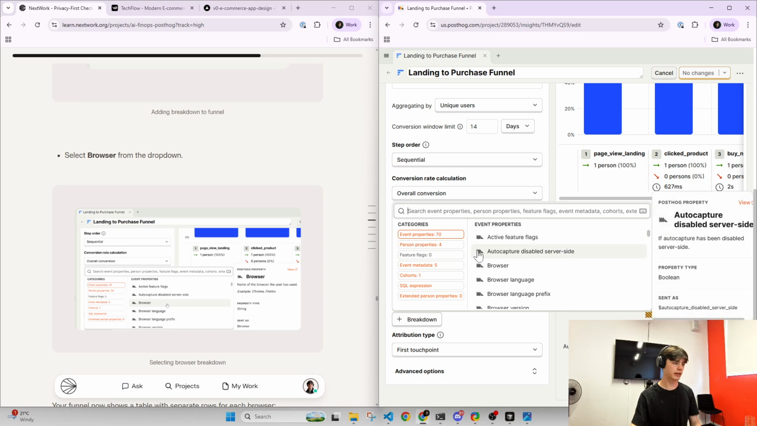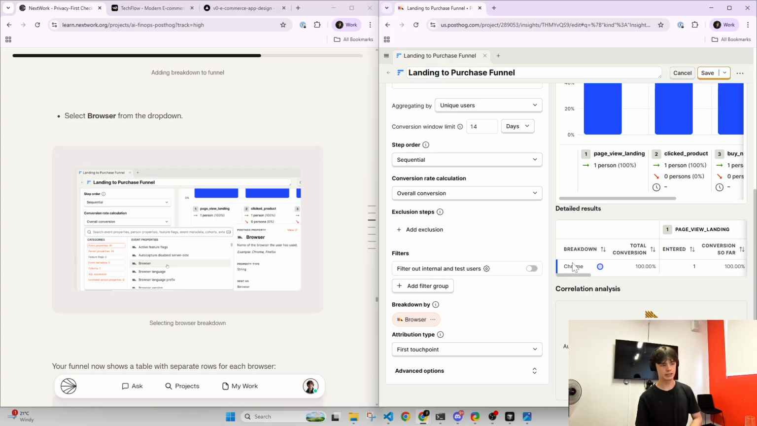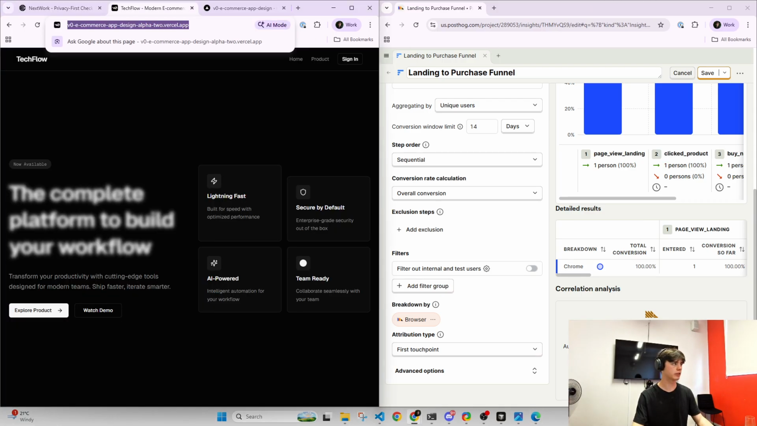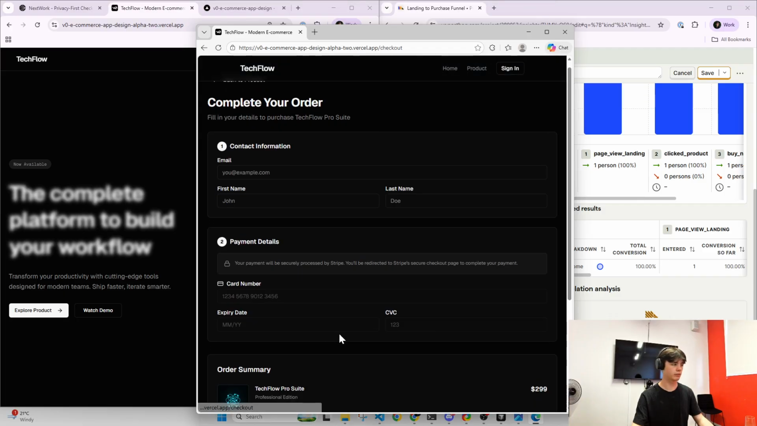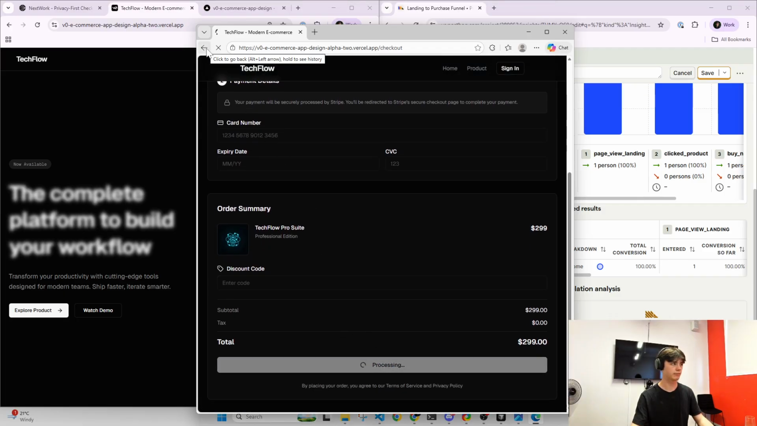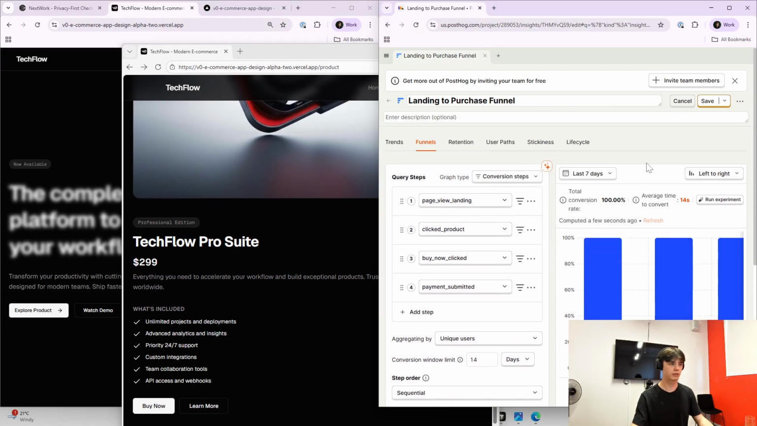Cool. So we're going to click plus breakdown. We'll select browser here on the menu. And now we can see that Chrome is 100%. I might give this a go and see if Microsoft Edge wants to play ball. It can take a little bit of time for this to update. Just refresh and click around for a little bit. If we try to go to buy now and then make a purchase, we might get lucky and this might update live, but it also might struggle.